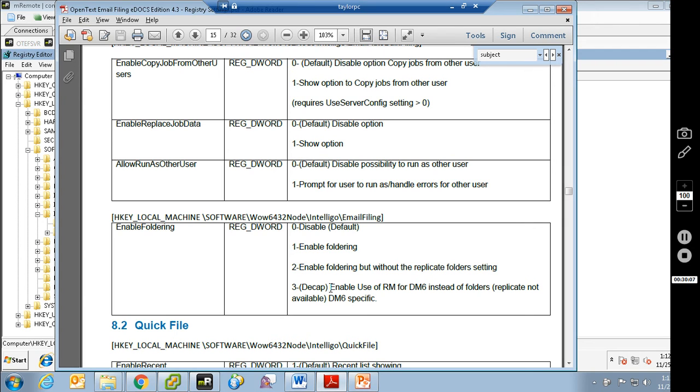And 3, which is enable use of RM for DM6 instead of folders. Don't worry about this unless you happen to be one of the users using DM6. And in that case, contact support, and we can talk to you about that in a little more detail if you're interested.